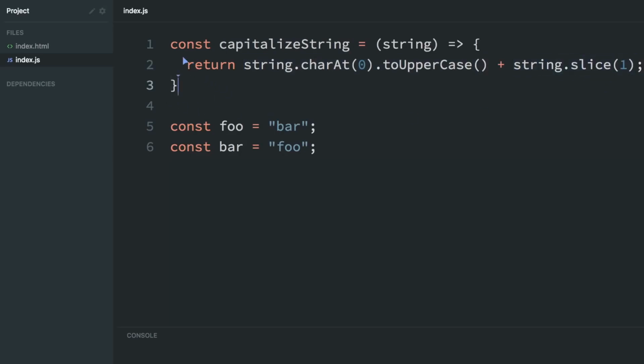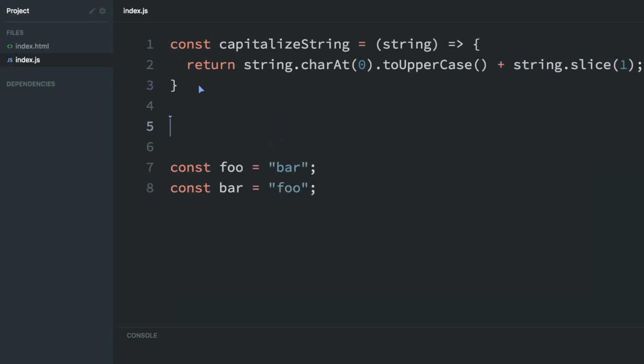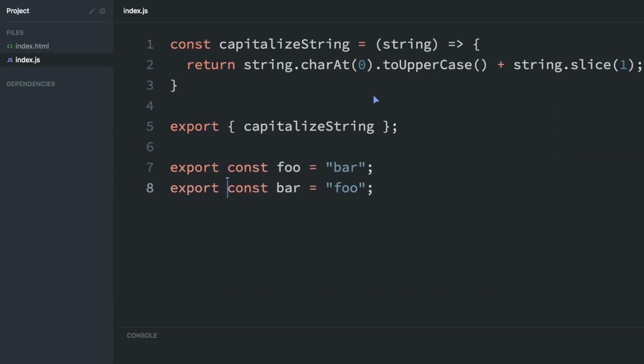And before I showed you can just put export right before here, but we can export a different way. So I'll do export and then in curly braces, capitalizeString. And so now we've just exported this function. And to export a variable like this, we have const foo equals bar, const bar equals foo. To export these variables, you just type in export right before. So now in this file, we're exporting this function and these two variables. And then we could import them into another file.